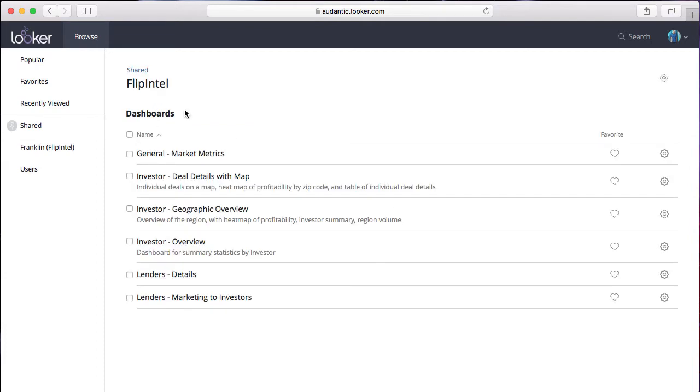So, real quick overview. We have many uses for this product, and as we're building it out, we're going to come up with even more. Each dashboard has a theme. We have some overview ones and we have some detail ones where we can look at the market as a whole in the overview, and then we can look at investors and lenders and deals and profitability and specific houses in the detail views. So we're going to start with the overview and we're going to look at the general market metrics.